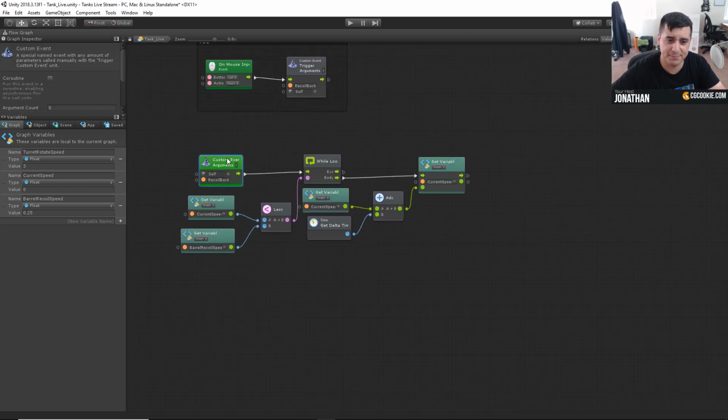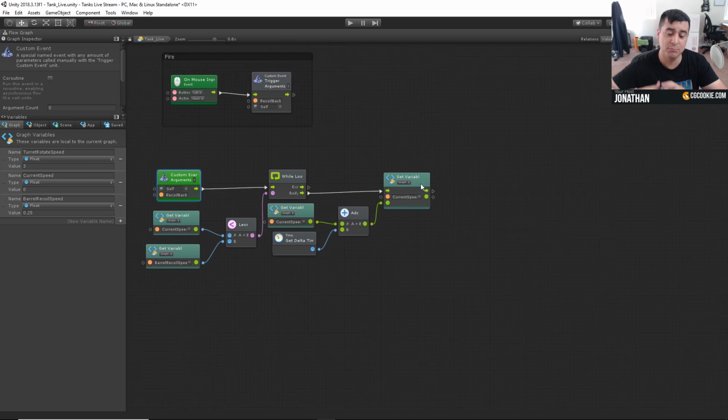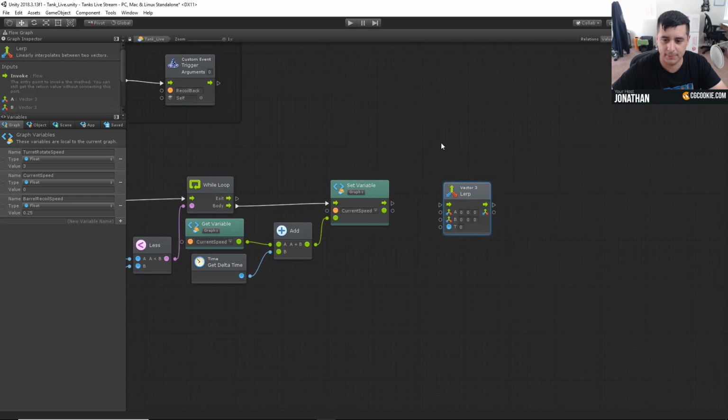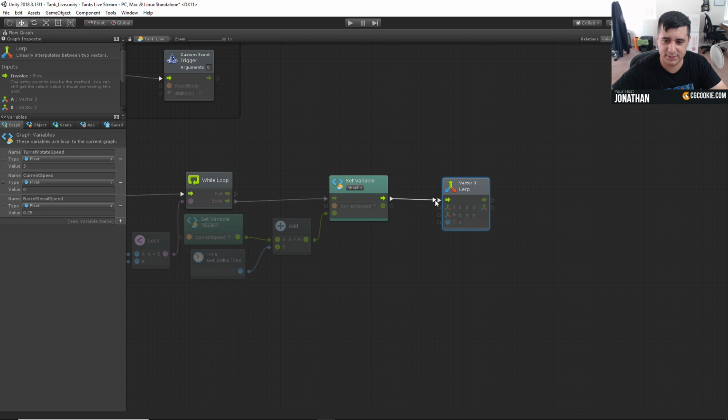Now we're going to need quite a bit of space here because now we're going to be actually moving an object. We're going to be using vector3 lerp. We're going to be doing a number of different things along with this. So I'm going to add in a few nodes and we'll connect them up in a moment. So I know I need a vector3 lerp. And we can connect this up straight here.